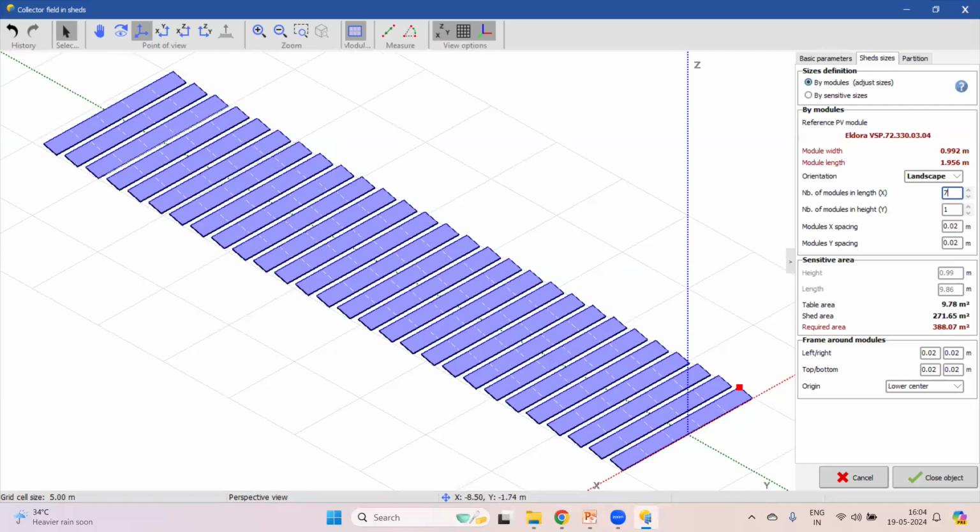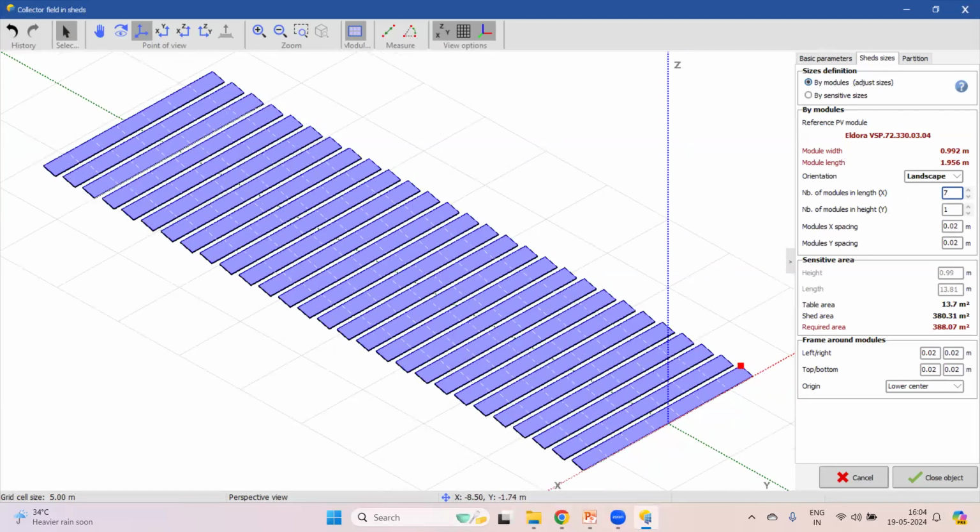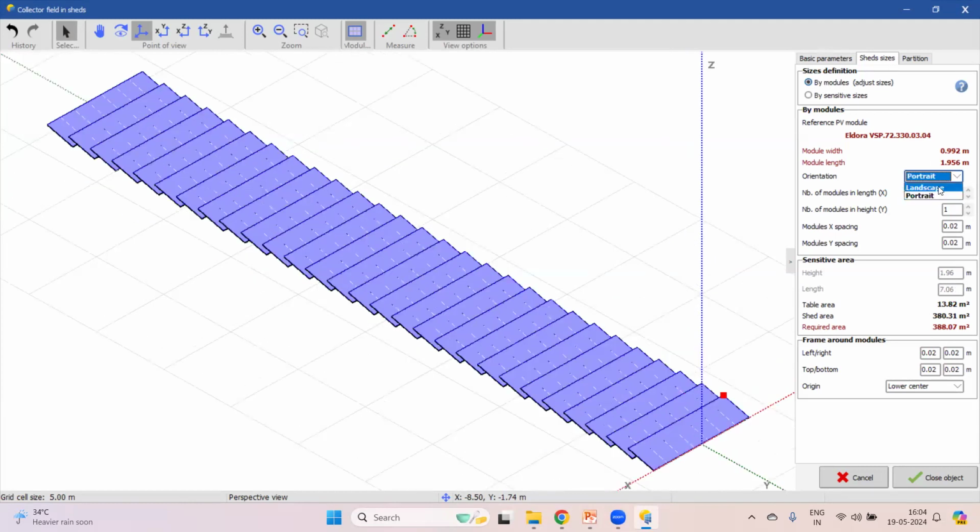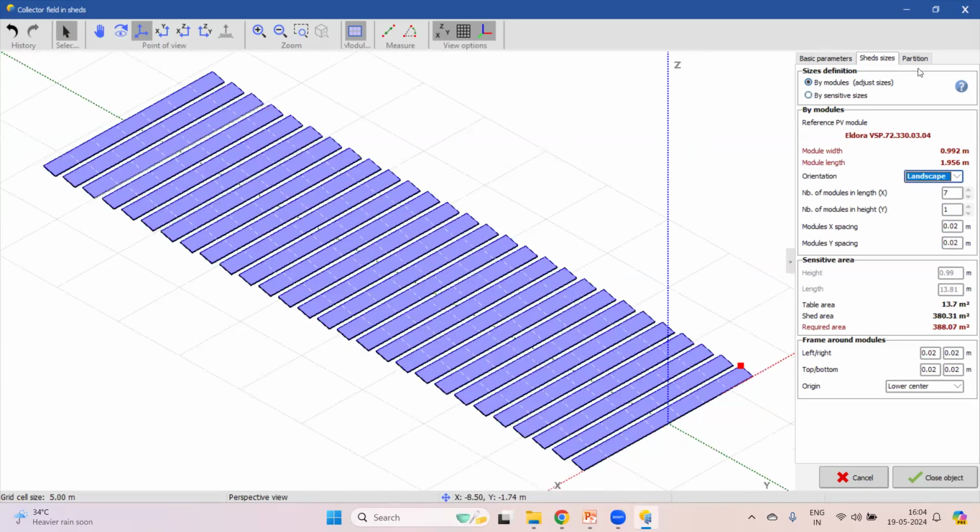Because I have to see, this should fit on the roof. So I'm keeping them in landscape. Portrait means it will come like this. So I'm keeping them in landscape. So now we are done with this. This is the table area and this is the shed area.